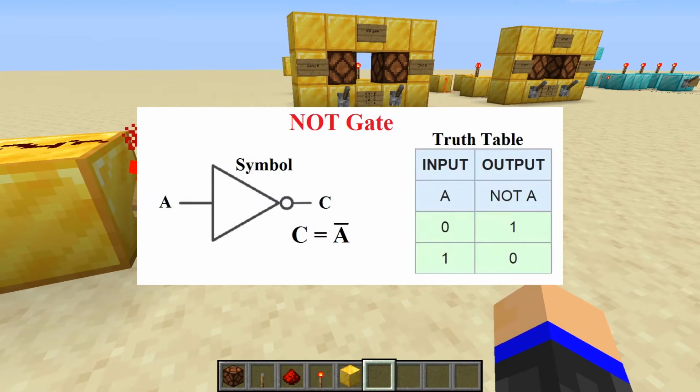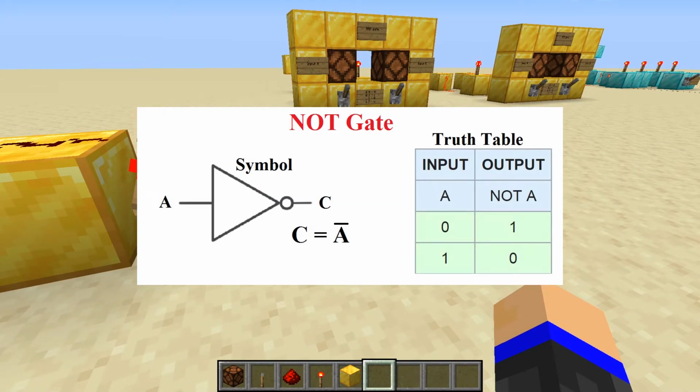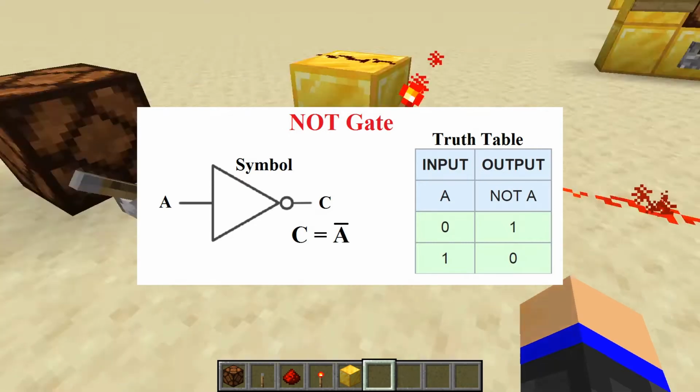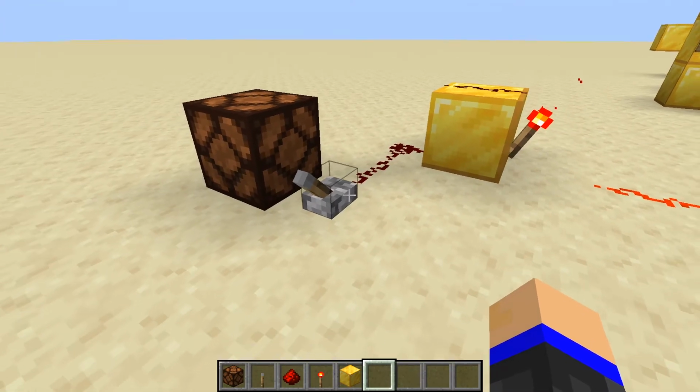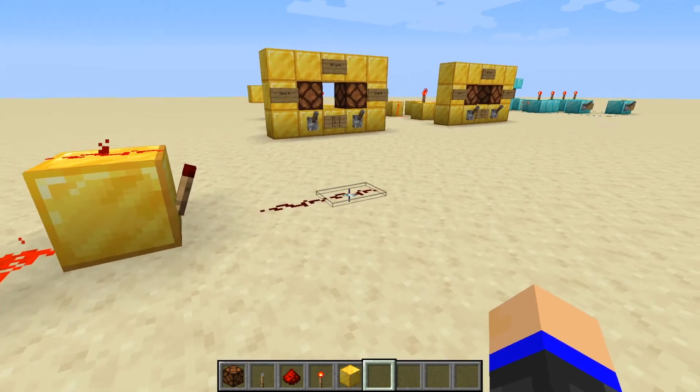If you look at the truth table, you'll see how a NOT gate works. When its input is 1, its output will be 0. When its input is 0, its output will be 1. Right? So when I switch on the input, the output changes to 0.